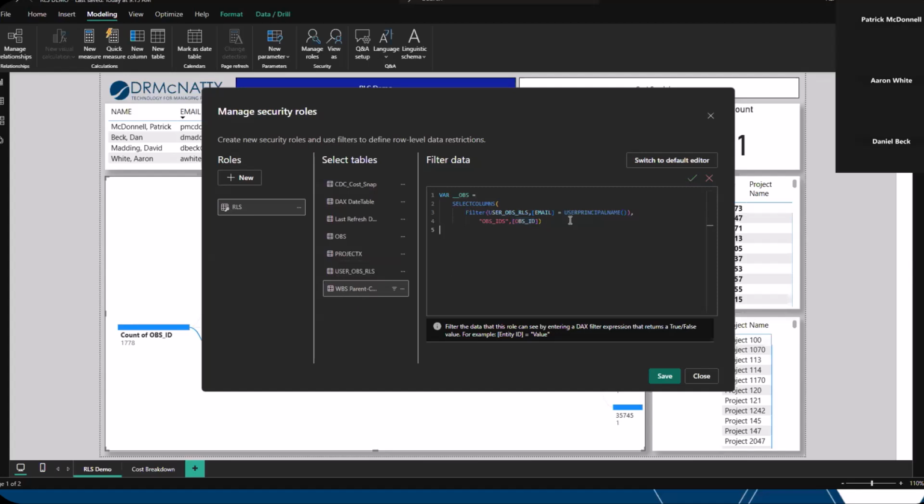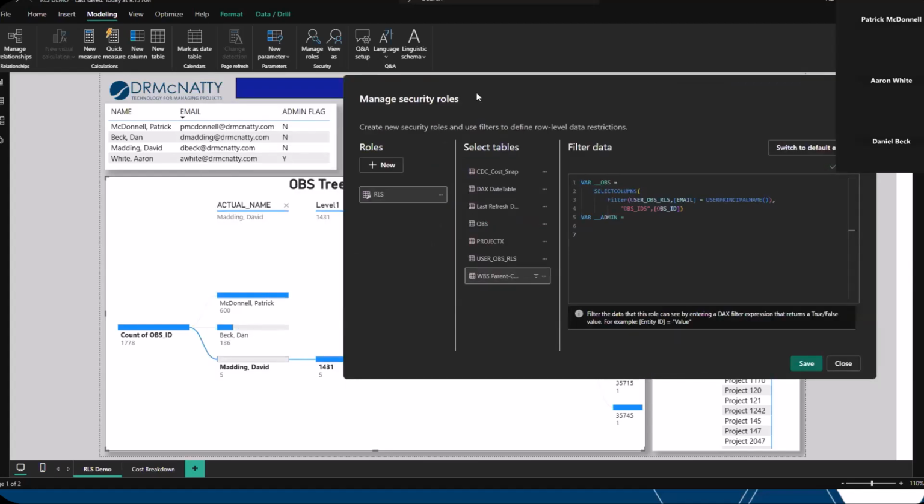Our second one is going to be called var admin. And this is going to catch all users that have this admin flag marked as yes. So to do this, we're just going to do a basic condition statement. So we're going to do if, and we're going to do is blank.